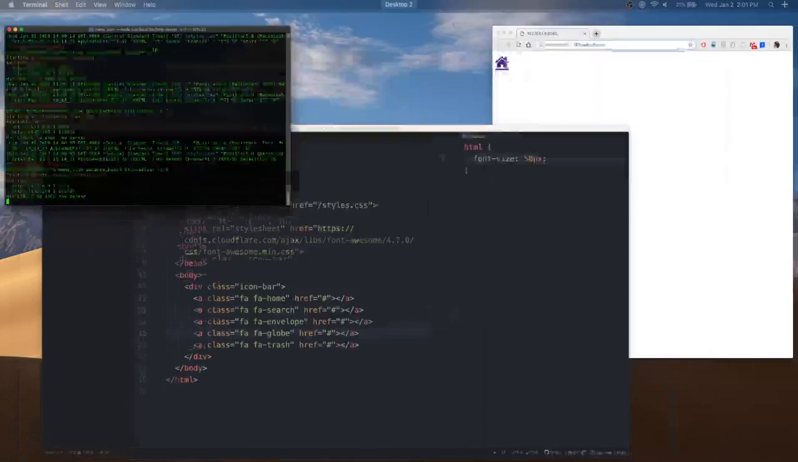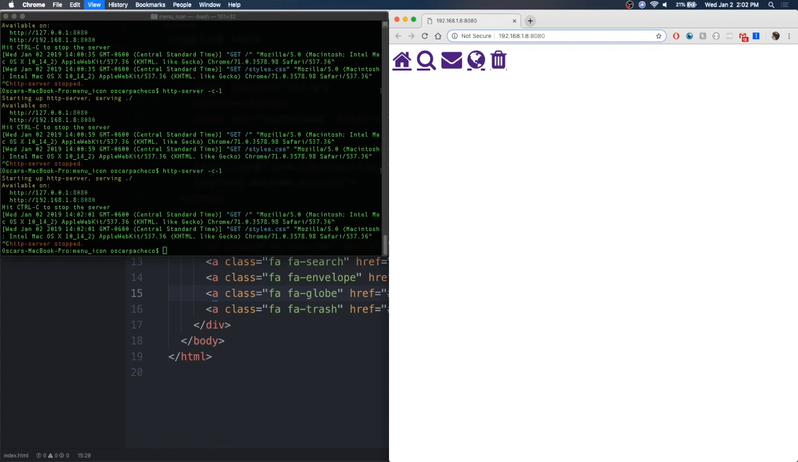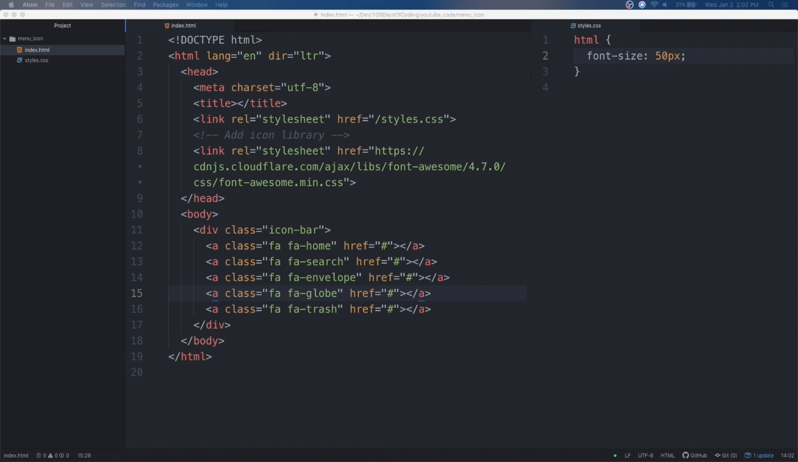Let's start up our server. And boom, they're all there. They're all nice and close to each other. But we're going to change that. Go ahead and kill the server. Let's continue and add some styling now.